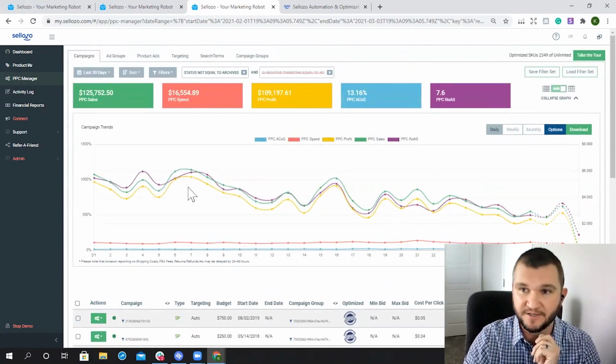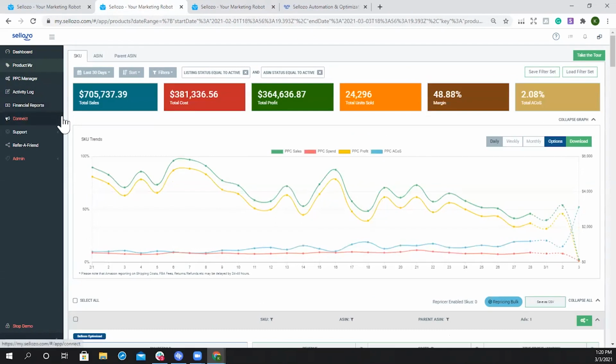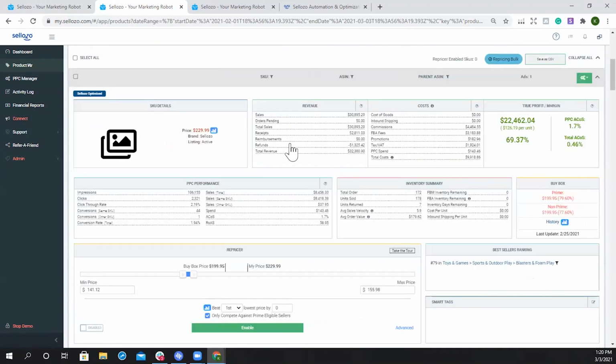That is PPC Manager. Let me go on to the next tab. The next tab is Product View. So there's more data inside here rather than just PPC. There's product level stats, and this is really helpful for sellers. Product View takes all your SKUs and it shows all the data for each individual SKU.